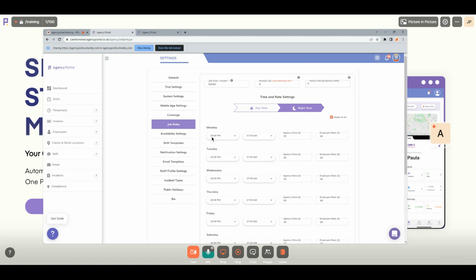So if our shift falls between 7 p.m. and 7 a.m., our client will be charged £25 an hour. But if it's a daytime, they'll be charged £20 an hour. So let's say we have a shift that's 6 a.m. until 3 p.m. You can see here 6 a.m. falls before the daytime starts. So what it's actually going to do here, it's going to calculate 1 hour of the nighttime rate, and then it will calculate the remaining amount using the daytime.